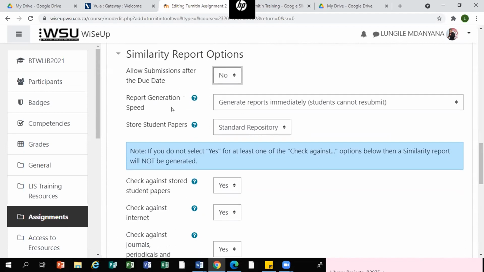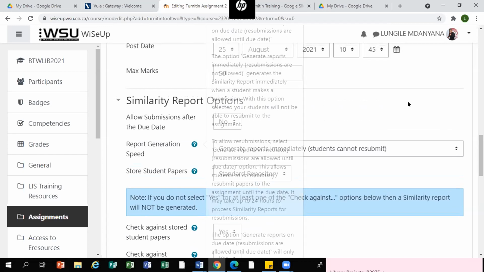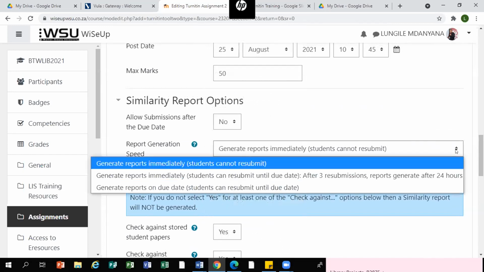Then the report generation speed. Again, the report generation speed. If you click on that drop-down arrow, you have a number of options there. So the report generation speed has these three options. The first one, reports can be generated immediately and students cannot resubmit.